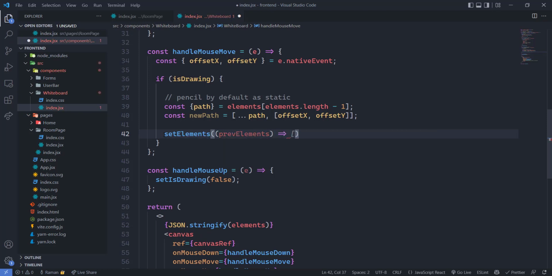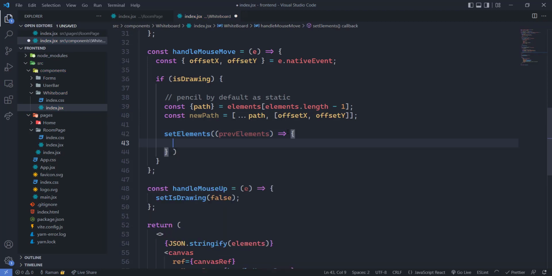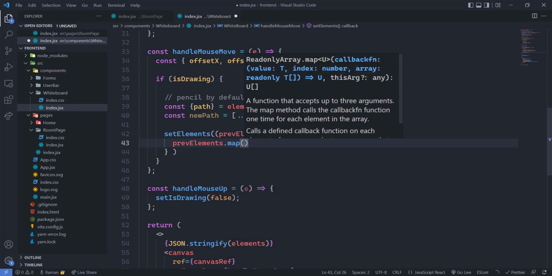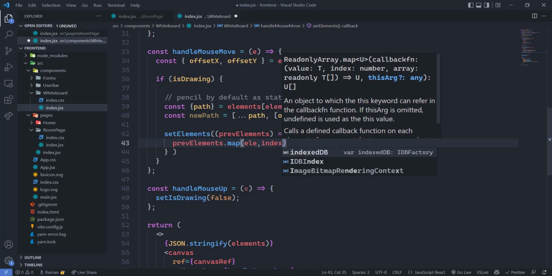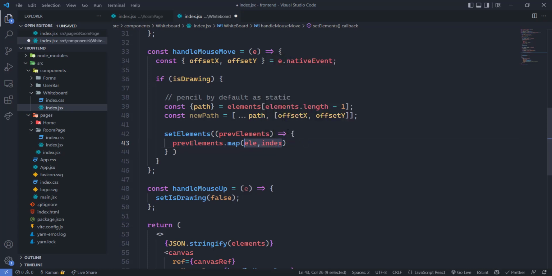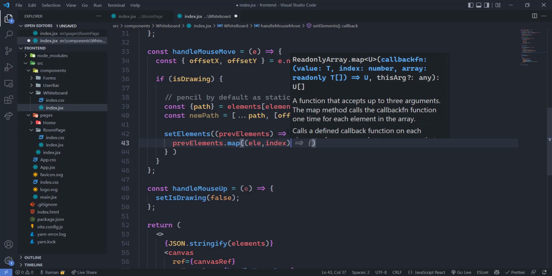So here we have the previous elements. We want this element length minus one, so its index should be element length minus one. So I'm going to copy this. So element length minus one index should be there. Here I'm going to write this like this: previous elements dot map. So we have to find this element here. So here will be element, and then there will be index. So we have the element as well as the index.